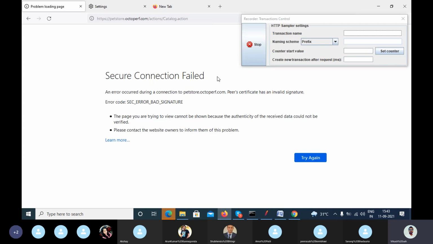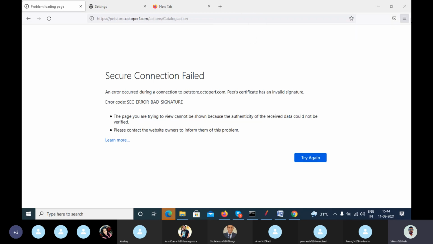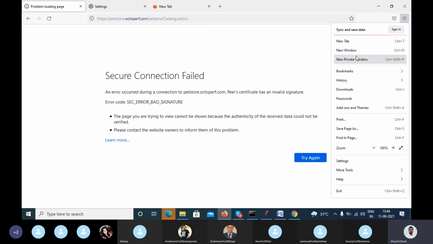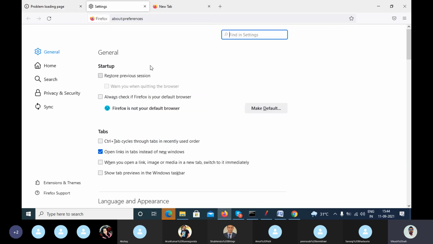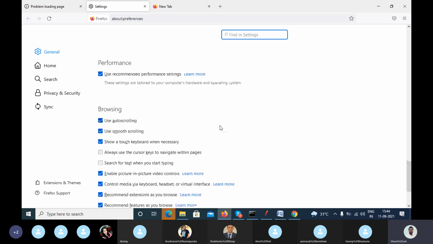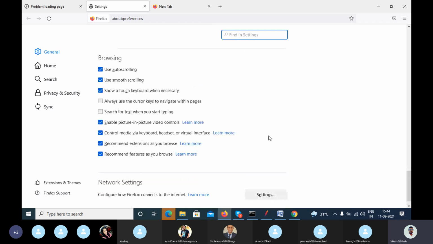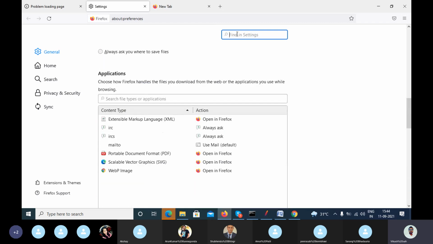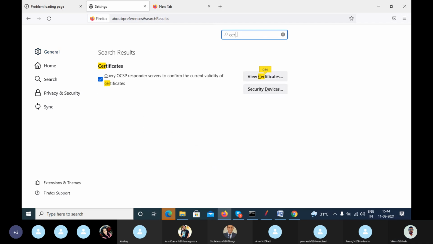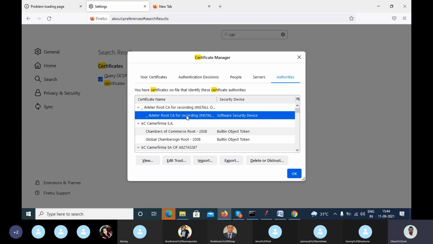Okay, it's showing me the secure connection fail. So there is some issue with the certificate. If you are getting this error message, secure connection fail, then you can go to the network section, go to the search box, and type certificate. Go to view certificate, and here you can see the JMeter root CA for recording.